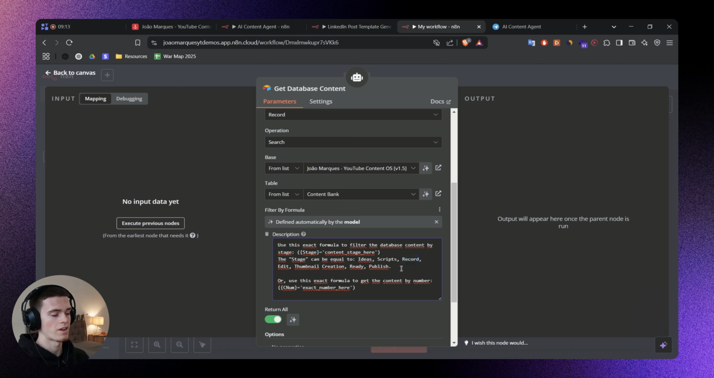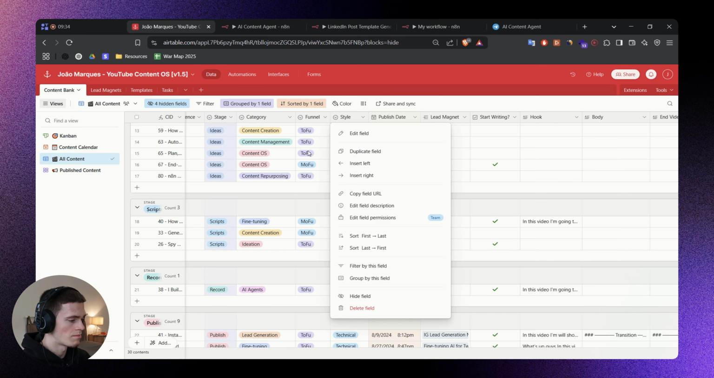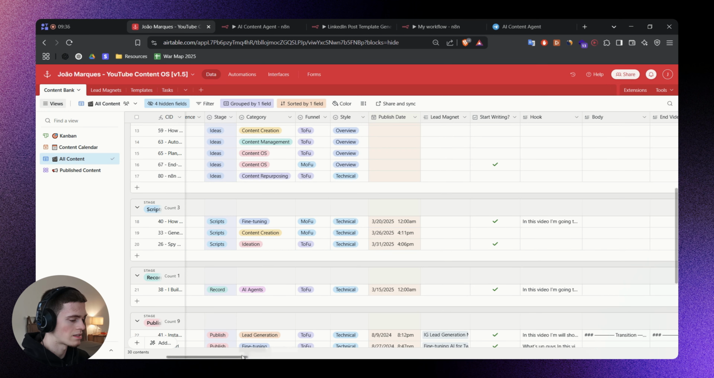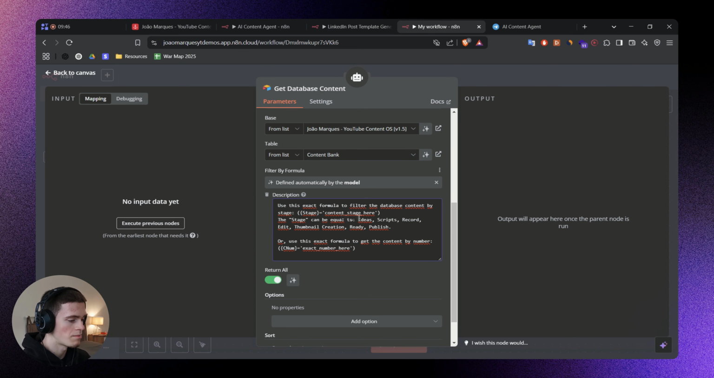So for example, if I say what content on my database is in the script stage, the AI agent will understand this and use the stage formula to filter out the records from the database and only return what the user asked for. And I also say here what the stage can be. If I go over here to the Airtable base, you can see that the stage can be one of these values right here. I want to make sure that the AI knows that, because obviously the AI doesn't know that. So I'm saying right here, the stage can be equal to ideas, scripts, record, edit, thumbnail creation, ready, and publish, okay?